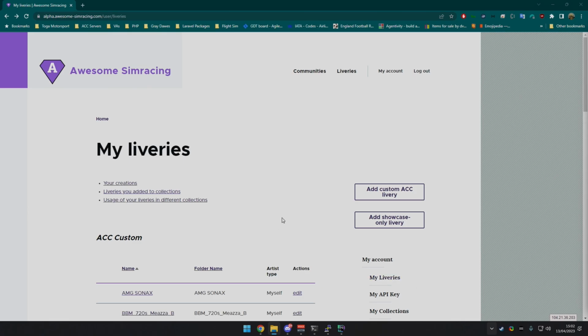In this video, what I'd like to do is run through really quickly how to upload a livery to our collection in ACC. We've had some people asking us in Discord, how do I do it? How do I link it to your collection? How do I sync them? So what I'd like to do in this video, if possible, is really quickly whiz through that process, and hopefully it should make your lives a little bit easier.